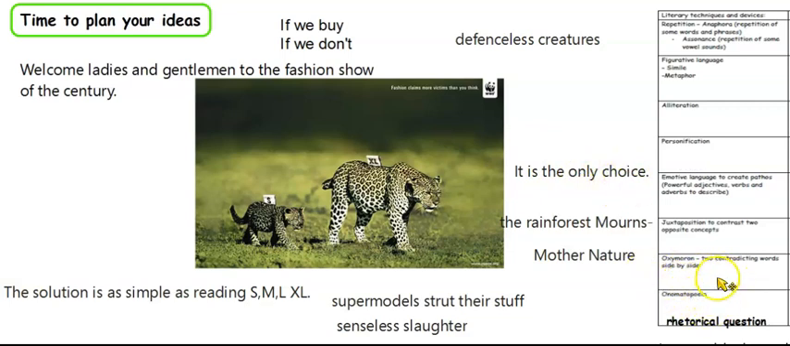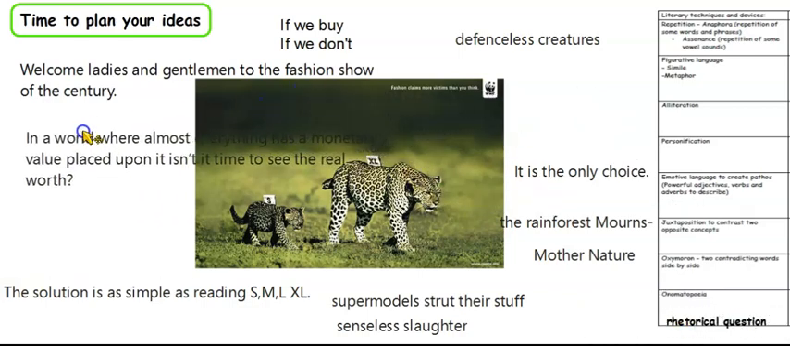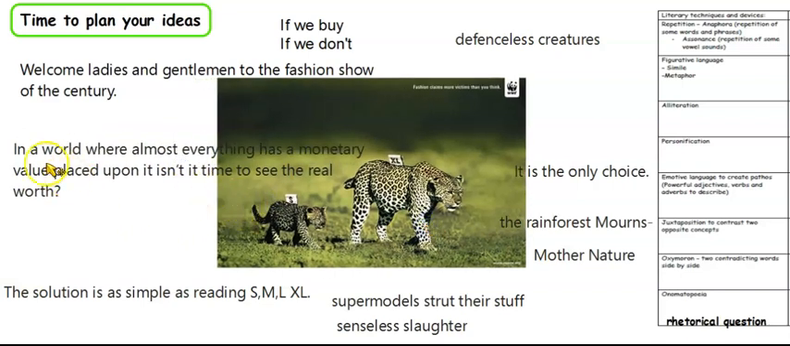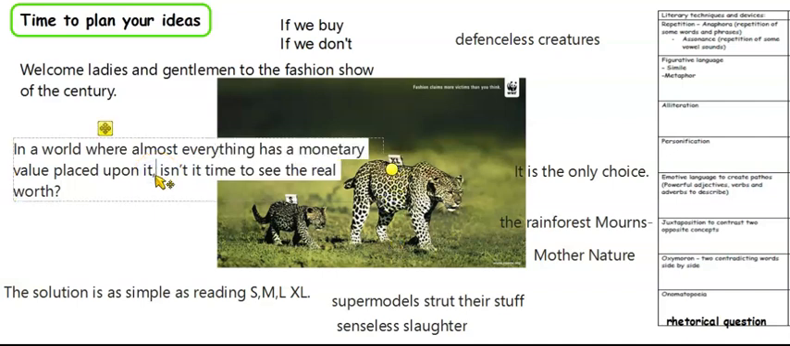Now I don't think I'm going to use onomatopoeia in my writing, but I am going to use a rhetorical question, and this is the one that I've come up with. It's very similar to the advert that we've read today. "In a world where almost everything has a monetary value placed upon it, isn't it time to see the real worth?" And I can see I'm going to need a comma in there, so I'm going to add it now. And those are my first few planning ideas, all around the image that I've chosen to write about, which I'm going to do the writing for tomorrow.